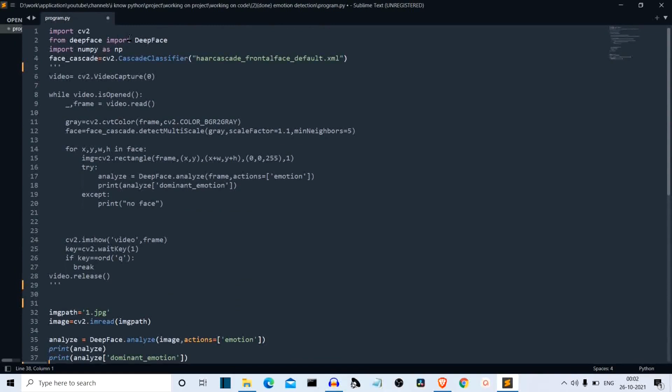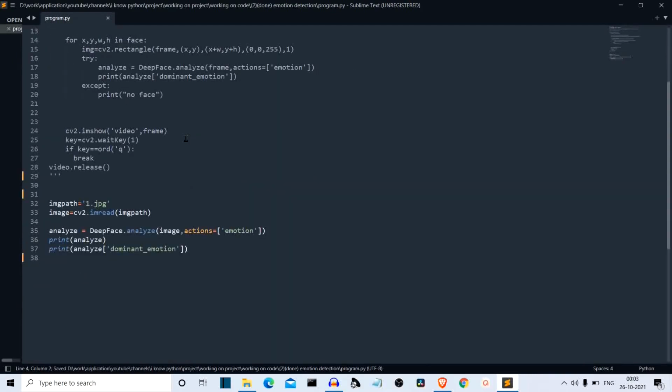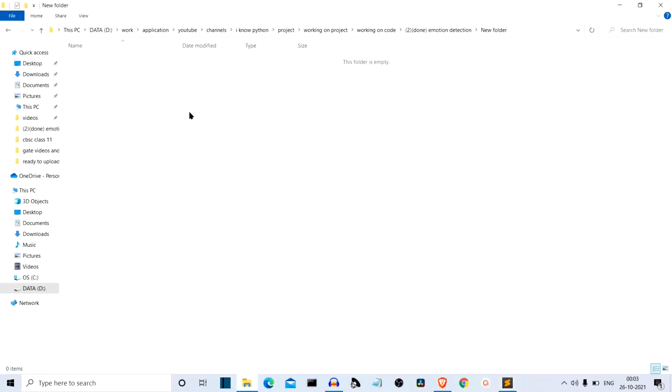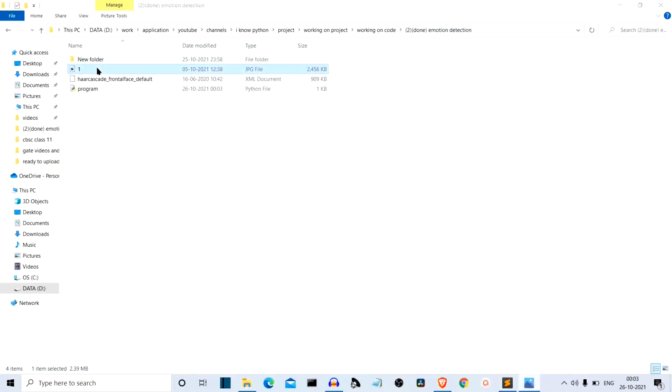First of all, we have imported OpenCV, cv2. Then we have imported the DeepFace class from DeepFace. Then we have imported NumPy with the short notation np. Actually, we won't be needing this. So let's save this. First of all, we are loading 1.jpg. 1.jpg is this image.